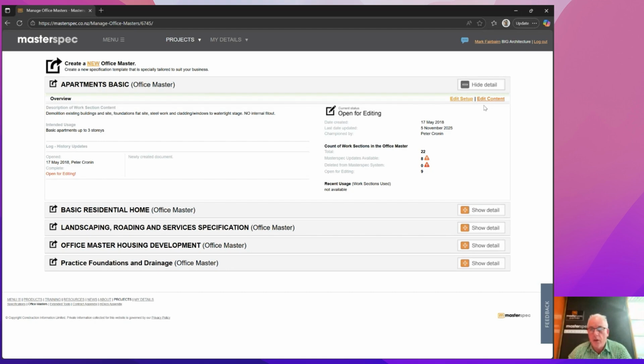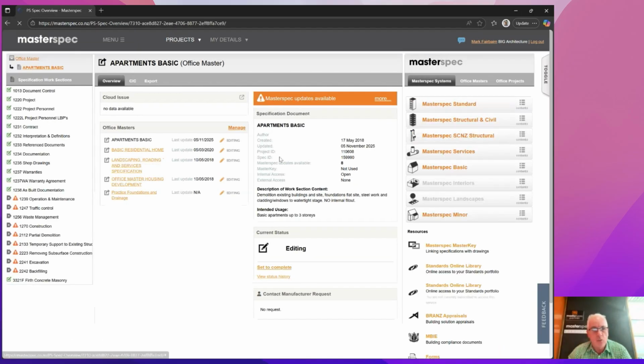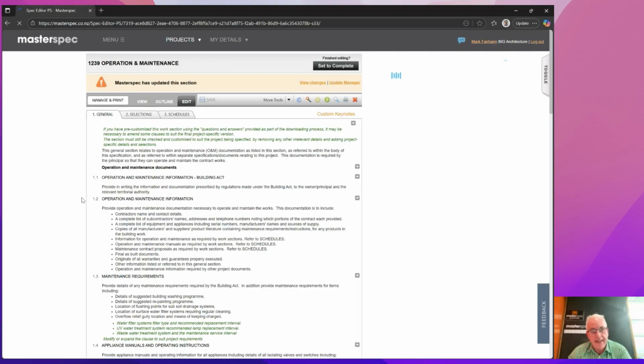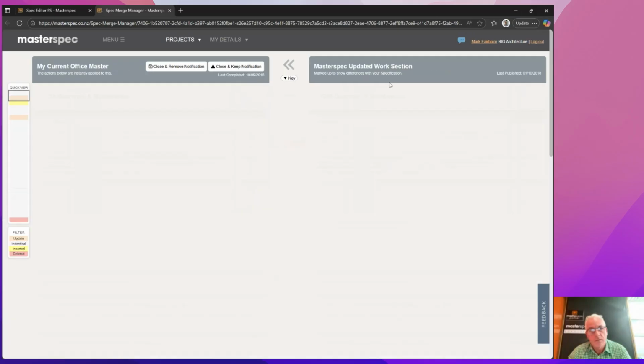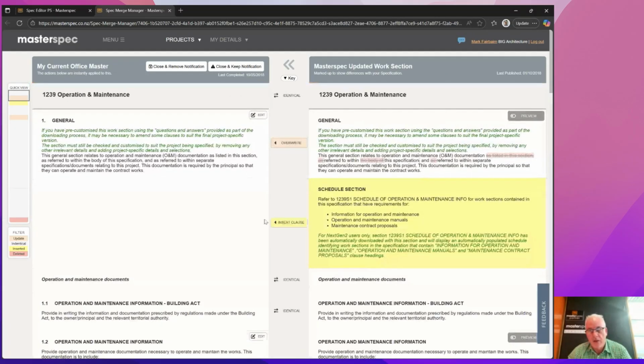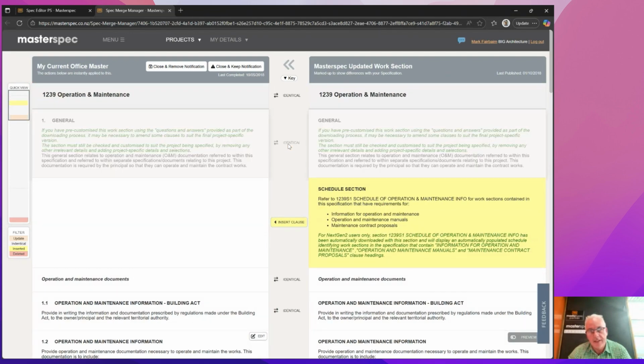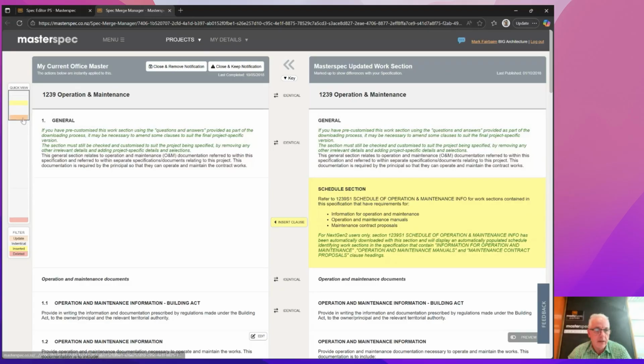So if we go in and we go edit the content, we can go and see the Office Master. You'll see the screen flips over and looks pretty much like it would for a normal specification. The clue is Office Master, Apartments Basic. These ones are now dealt with. If I go in and look at this one, edit. If I go to the Update Manager, it's the same as using the Update Manager as you would in a normal project. And we can see the changes that may or may not be required. And again, it's a simple job of taking those changes and updating them.